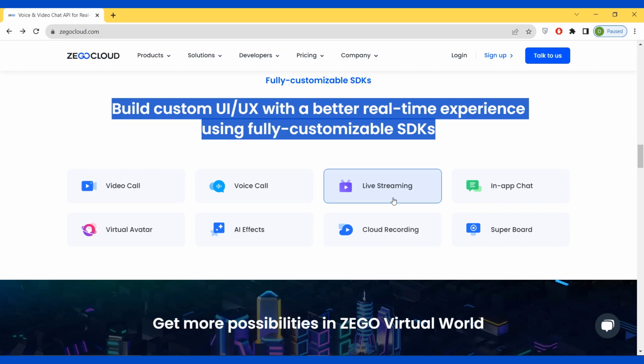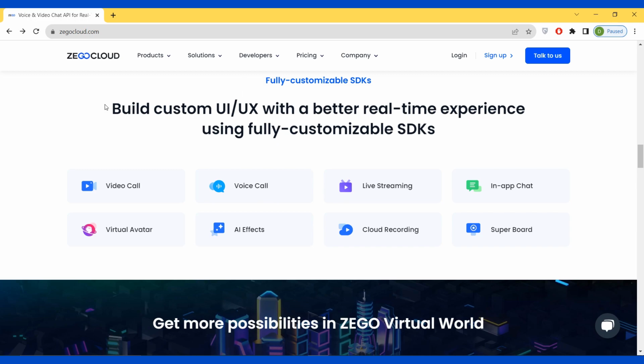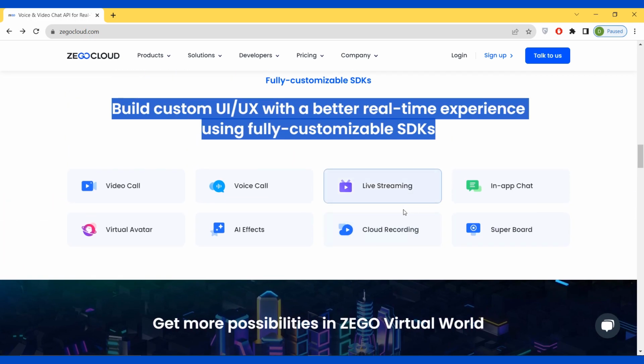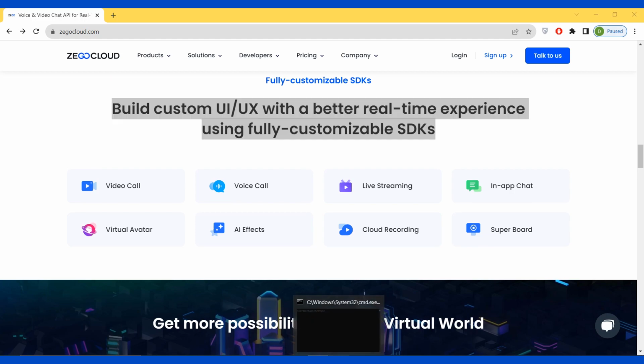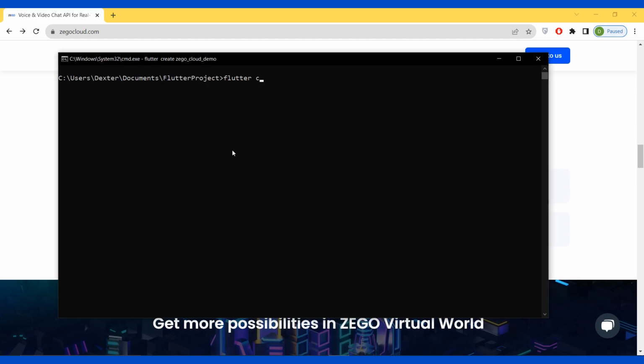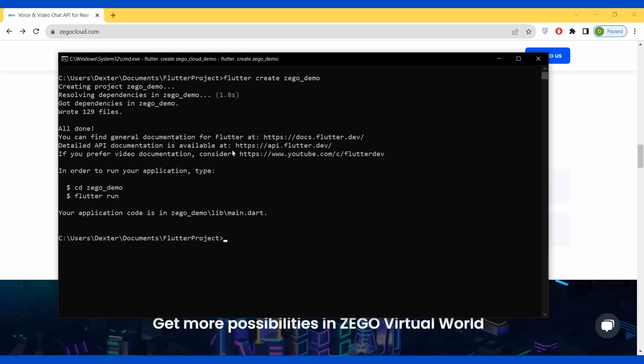Let's look at how to register and how to start the Zegocloud integration. First of all, let's create a project for us. So let's create the project: flutter create zego_demo, and hit enter. It will create the project. Currently I'm running Flutter 3.10, and you can upgrade to 0.13 and it will work fine. No other configuration is needed.